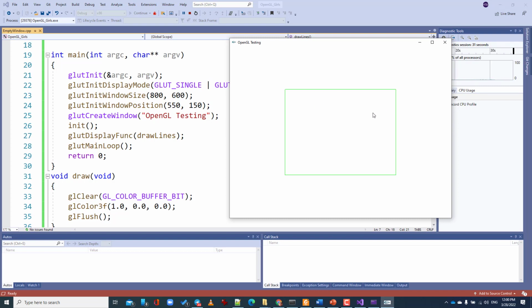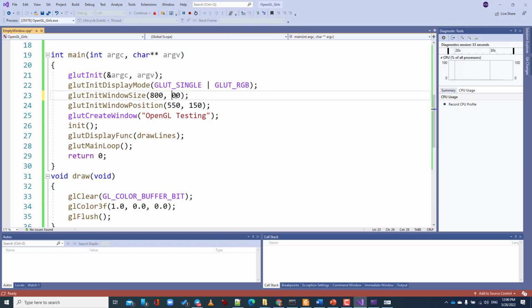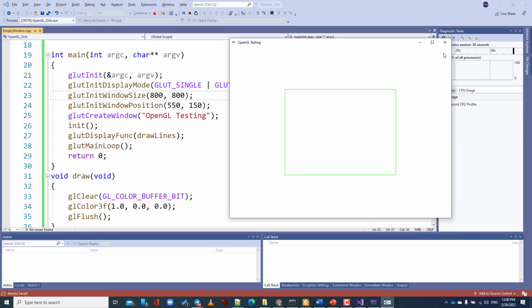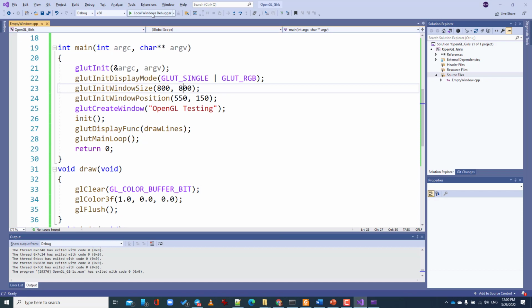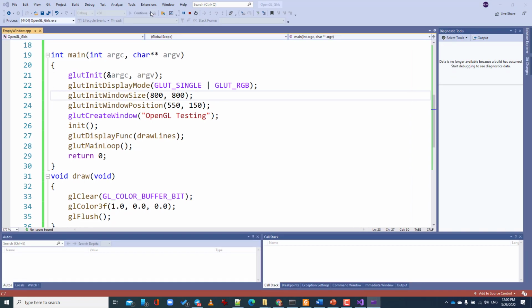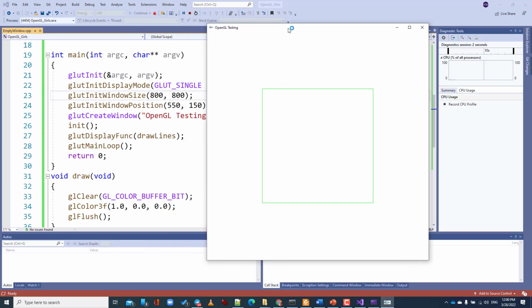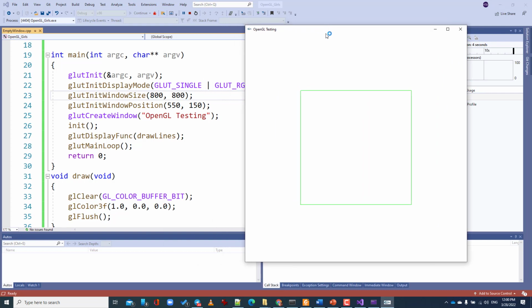Let me make it same. So if I make it both 800 by 800, we will have a perfect square. Okay, so you can see that's a perfect square. So now I have a square window. Okay, within the square window I have a perfect square.